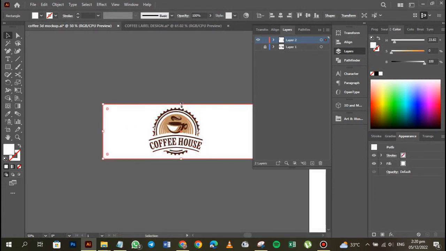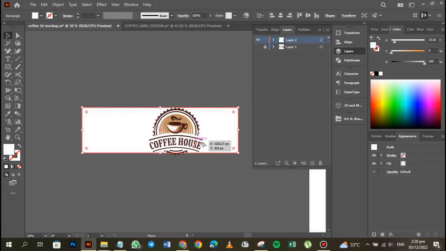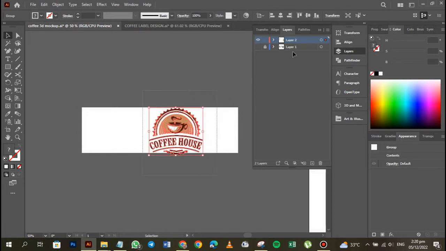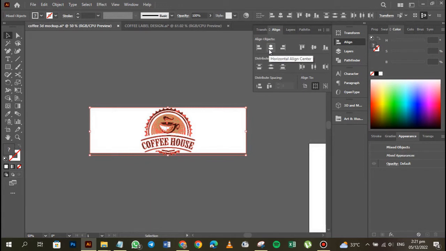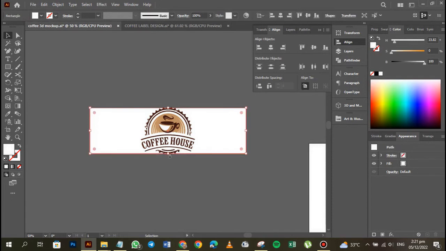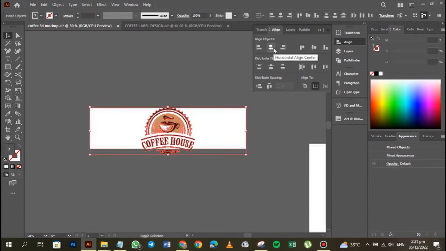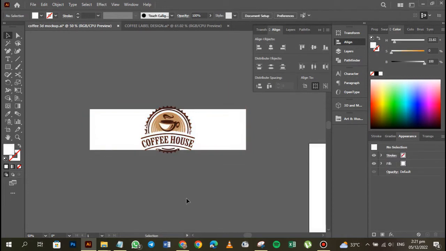Take this rectangle, make it smaller, and I'm going to use my align tool. This time I'll go to align to selection, this and this. So it's now aligned properly. I might even do the align again because I'm still going to reduce it more. I'm going to select this again, select this guy again, horizontal align center and vertical align center. Now it's at the center of this.